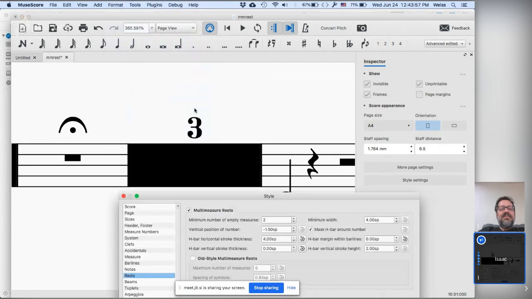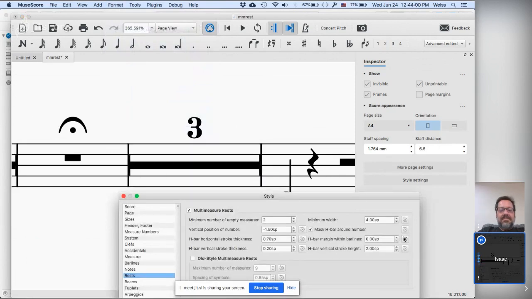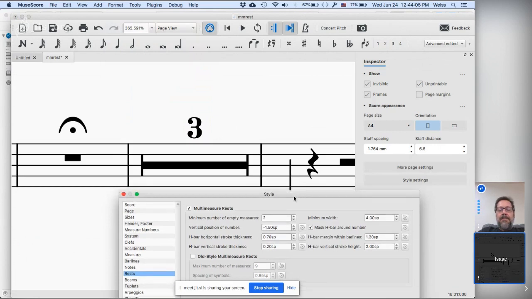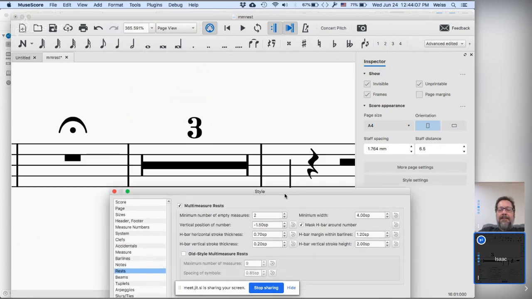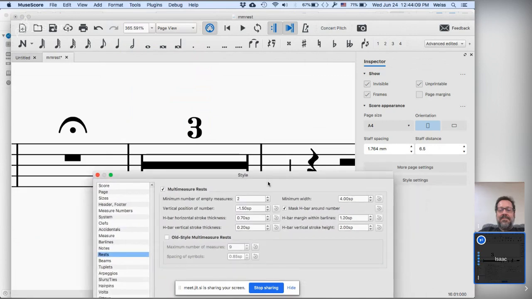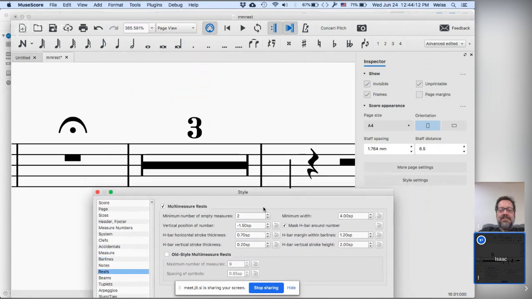So let me reset all these things. Now, you didn't talk about the vertical position and number yet. That's what I'm coming to next. So, speaking of the multi-measure rest number, you might want to put that down there, or right in the middle, or underneath. And if you have it right in the middle, by default the horizontal bar will break into two segments around the number. But if for some reason you want to draw it straight through, you can do that too.